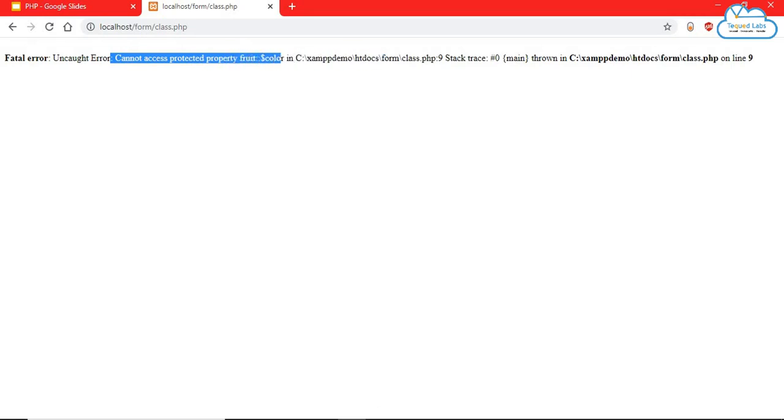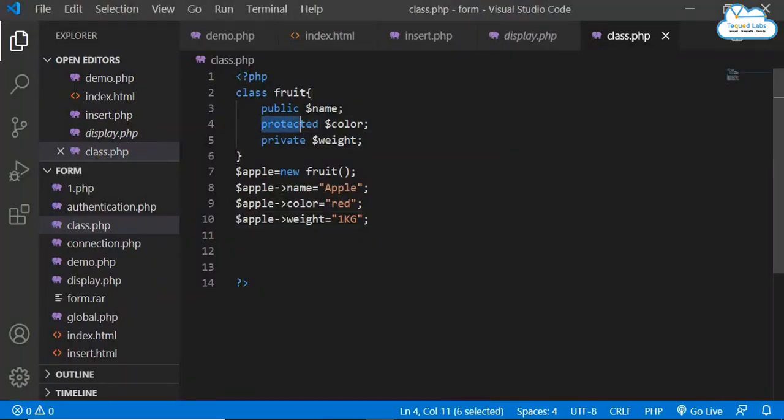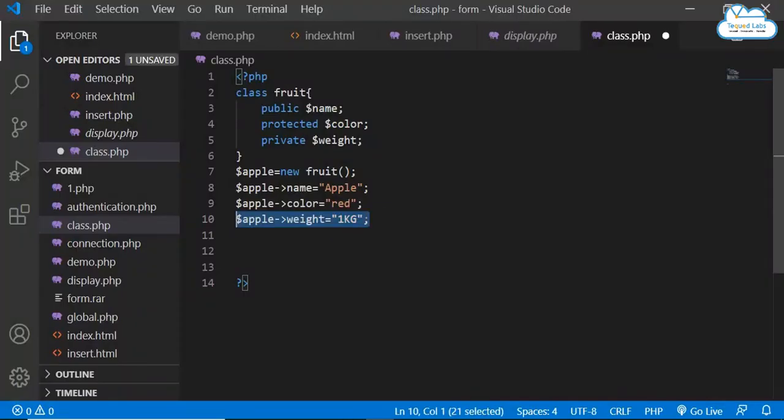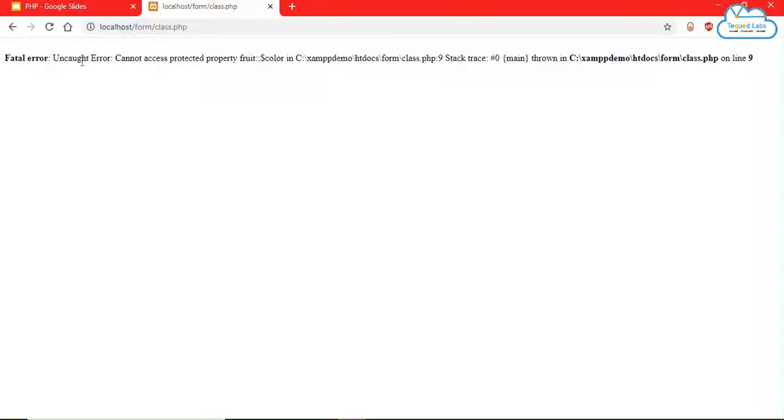You can see because protected can be used only by that particular class, right? Or derived from that particular class, or else it cannot be used. Even the color as well. So let me remove this and check. Refresh. You get the same error, correct? So let me remove protected and keep only private. Refresh. Again you have cannot access private property.